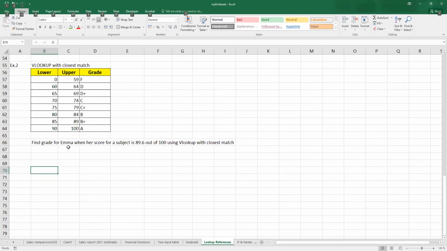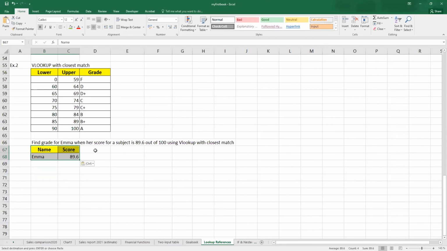Find the grade for Emma when her score is 89.6 out of 100. So it should be like this. 89.6 in here, she should get A, something like that. So please do it for me. 6 minutes, please. Search for the grade for Emma using VLOOKUP. Okay, please do it now, everyone.